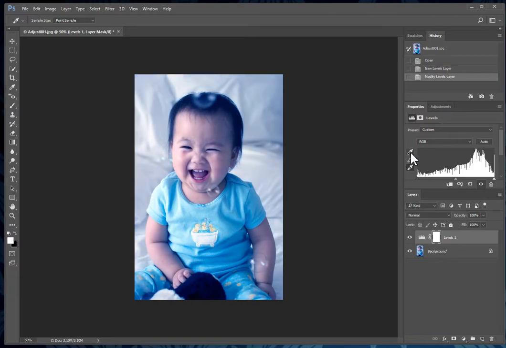Then I'm going to click something that is black in the image. I'm going to take my black eyedropper and I'm going to click here on the black preset. So now if I want to adjust the midpoints, I can drag this gray point slider. If I feel like it's too light or too dark, it's all based on your perception of that image. So I'm going to open mine up just a little bit here.